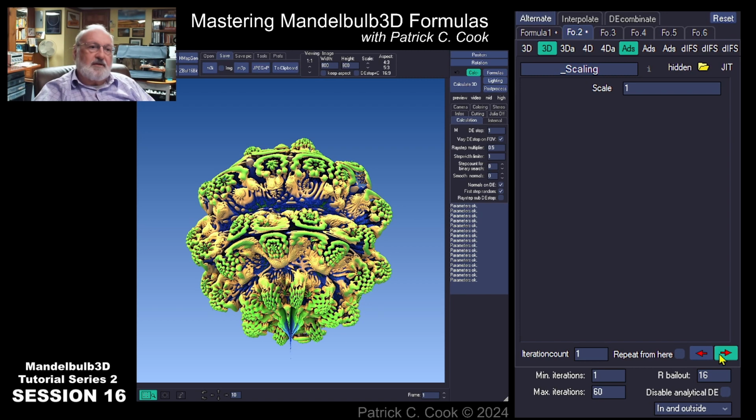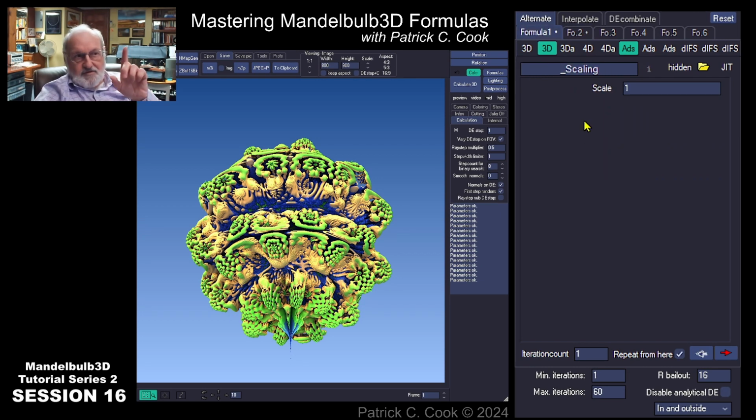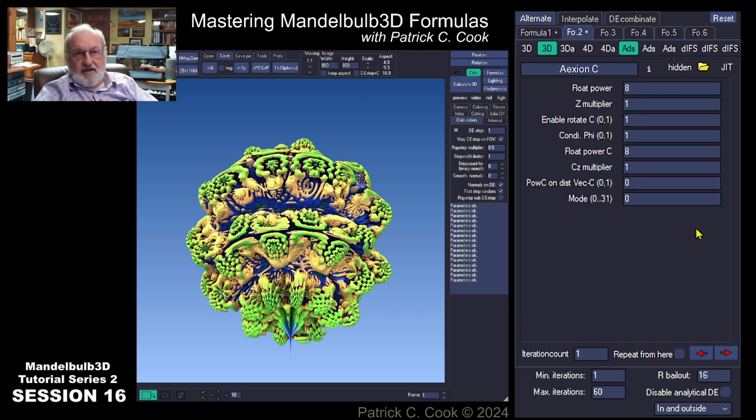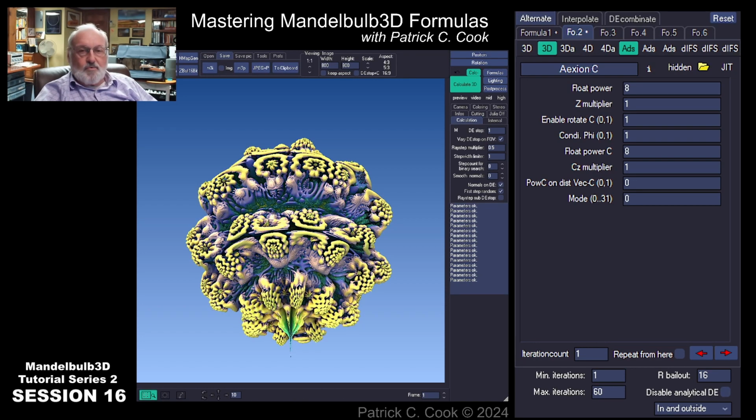Now let me just swap again. So now I put scaling in first, and then I put Axion C as the second. So by rights, that transform formula of underscore scaling will have a transform behavior on Axion C. Let's calculate that. All right, now the transform formula is actually working properly.